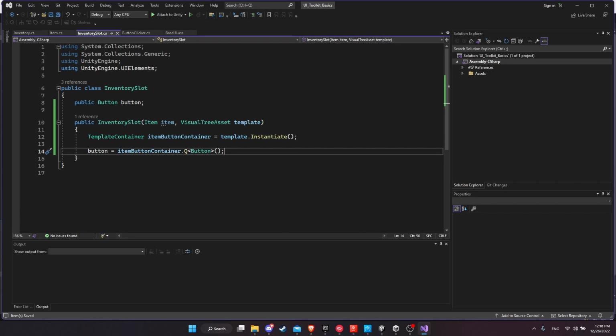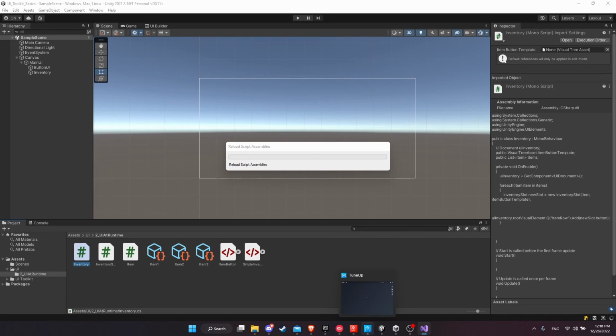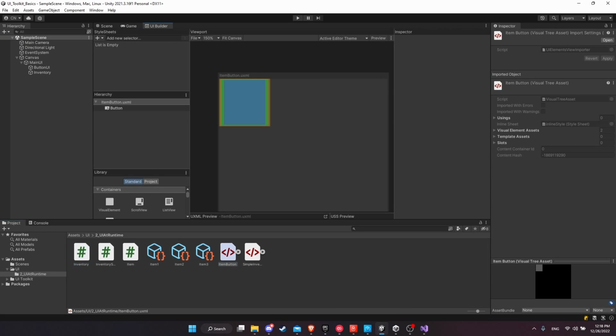So I think how this works is that it's just going to find the first button inside of the container, since there's no filters like name or class name. So we can go ahead and just check our template and make sure that there is the button. So item button, we can see we have a button here.